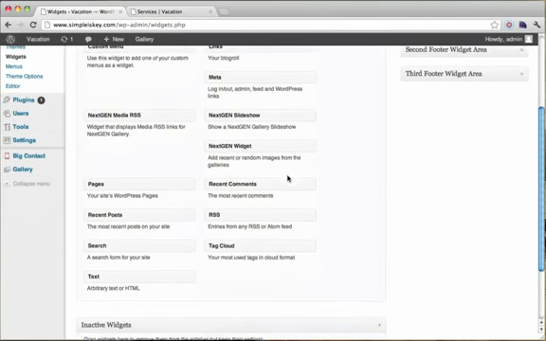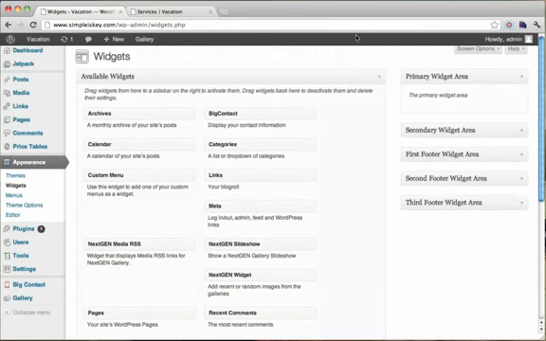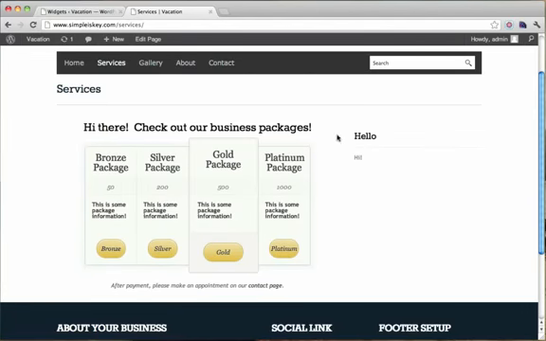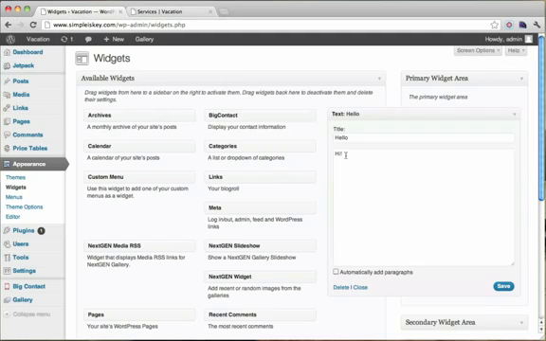Alright, what if we want just some text or HTML? We click and hold this and drag it up to here, and we just put hello as the title and hi. Save. Refresh it. And we see in our sidebar now we just have hello and hi. And that's okay, I guess. It's not wonderful.